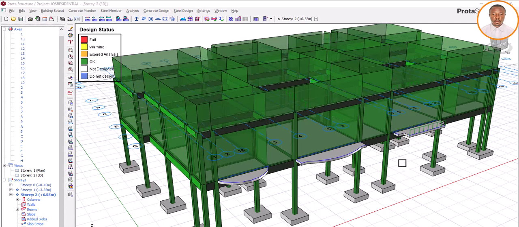And in case you don't know how to load your slab without using line load, we are going to produce a video also that will talk about how to load your slab without using line load for your walls, where the slab automatically takes care of your wall. So that video will also come up very soon.